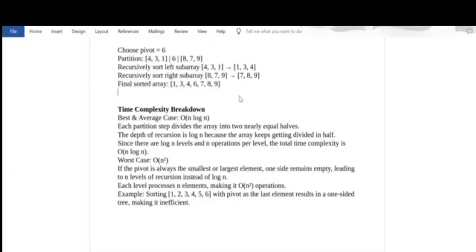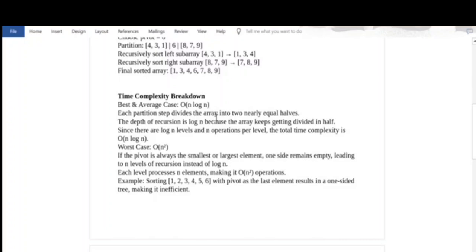Now we talk about the main thing here, the time complexity breakdown. Best and average case, O of n log n. Now we talk about it more precisely. The best and average case is O of n log n.